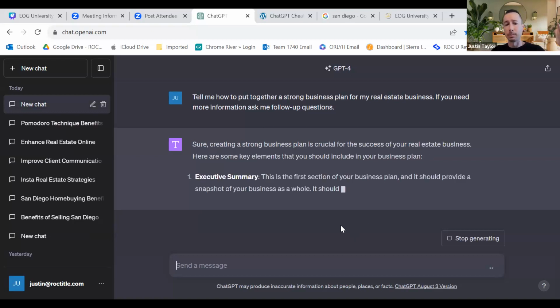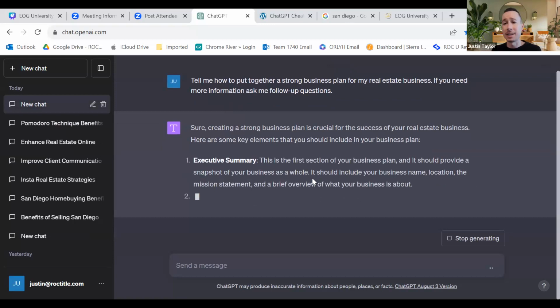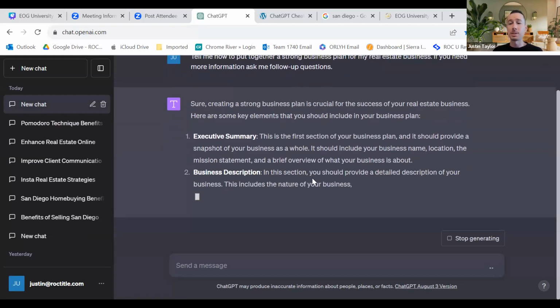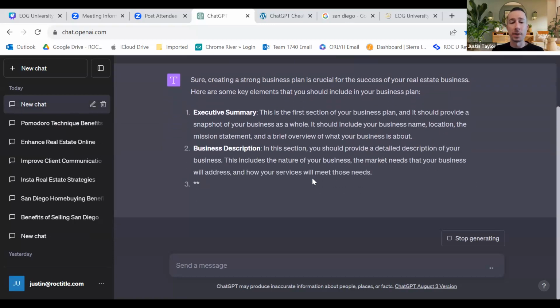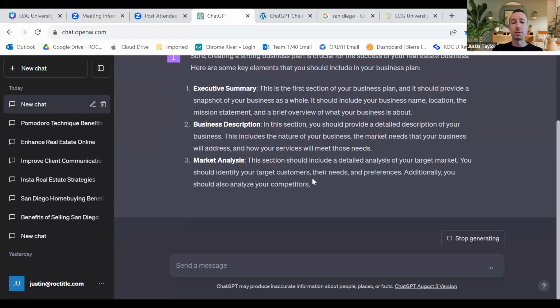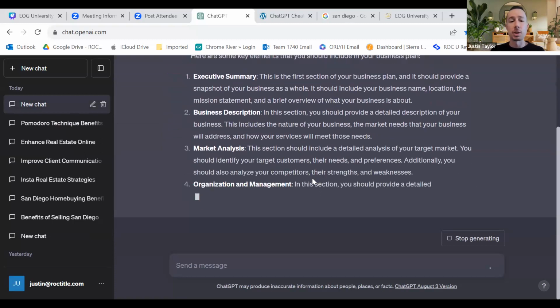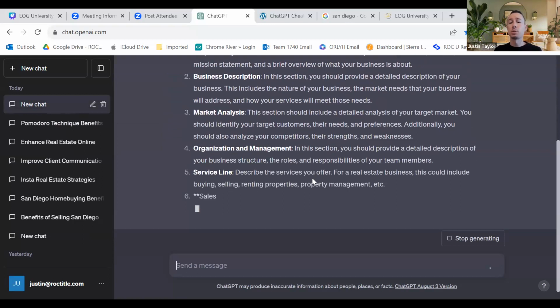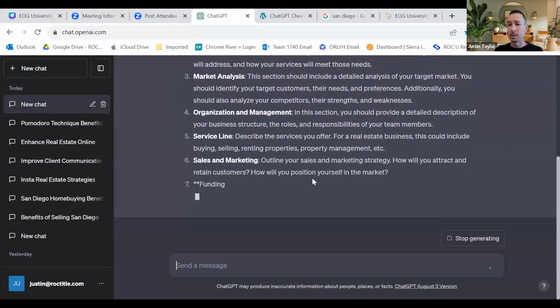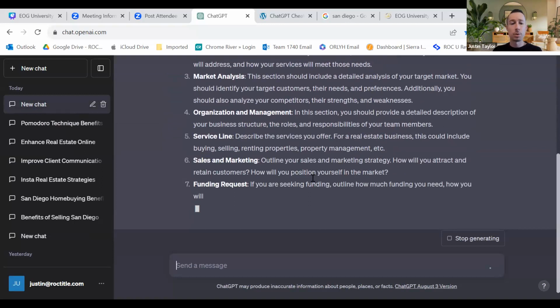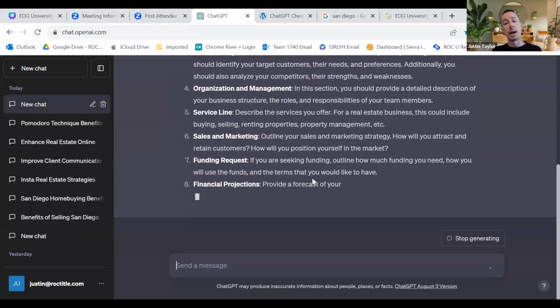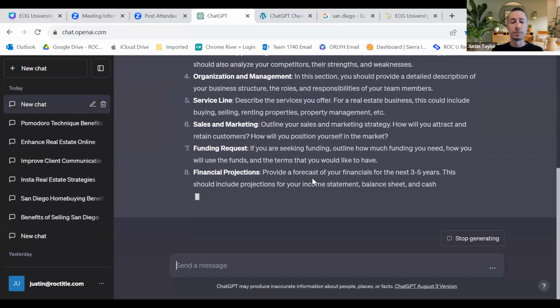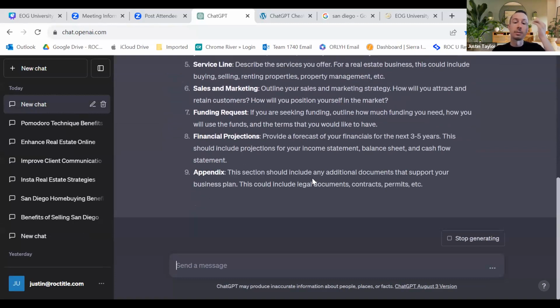What's your executive summary? If you as a business owner just need a template, here's your template. What's your executive summary? It tells you this is the first section. Business description, market analysis, who's your target audience, organization and management, who's part of your business? Is it just you? Do you have a TC? Do you have media people? Sales and marketing, how are you going to do your outline? Financial projections, all that great stuff.